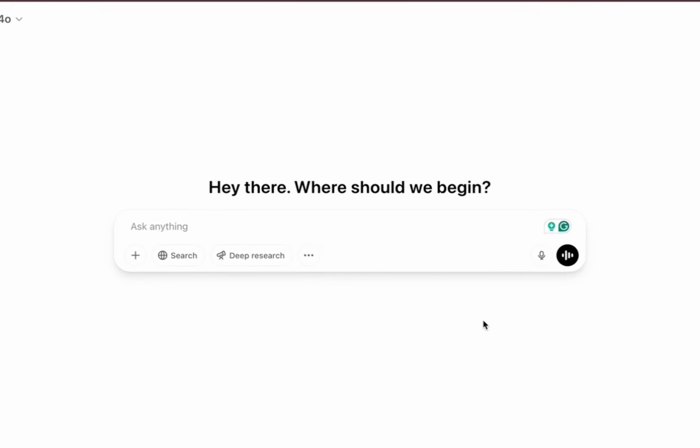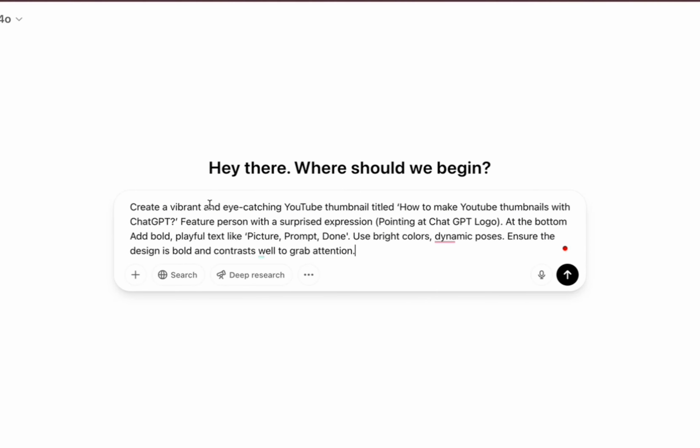Here's how to make YouTube thumbnails with ChatGPT. All you have to do is pretty much put it in a prompt such as this. A prompt like this: create a vibrant and eye-catching YouTube thumbnail titled How to Make YouTube Thumbnails with ChatGPT. Feature the person with a surprised expression pointing at the ChatGPT logo at the bottom. Add bold, playful text like "picture prompt done." Use bright colors and dynamic poses to ensure the design is bold and contrasts well to grab attention.